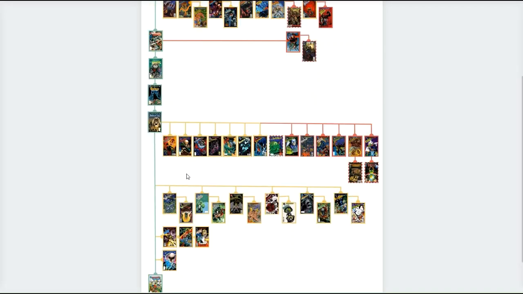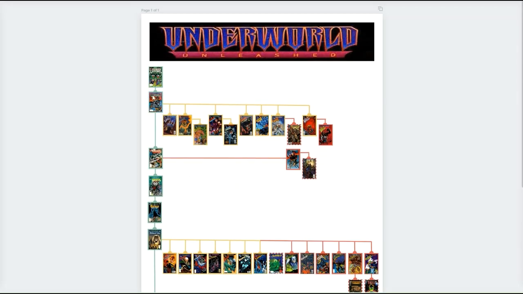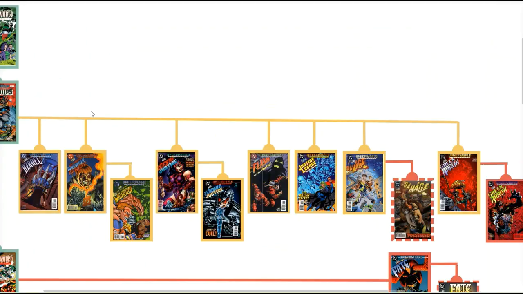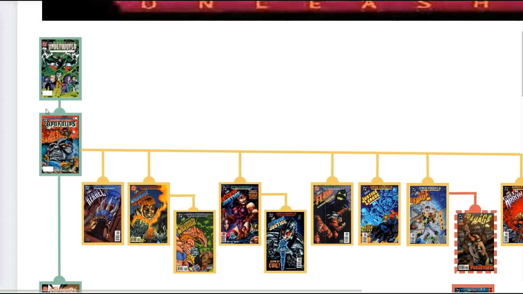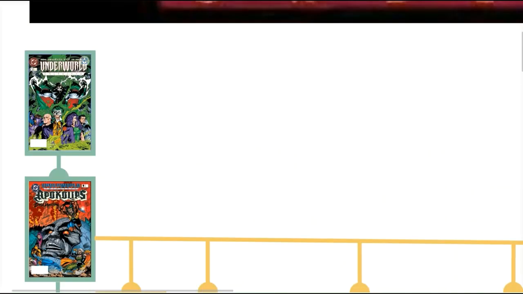So no further ado, let's dive in right at the top. What we have here is Underworld Unleashed, issue 1. Underworld Unleashed itself is 3 main issues, but there's a variety of spin-offs we're going to talk about almost immediately. So the first one, Underworld Unleashed issue 1. You can see that. This is the image with Joker there, Neron in the background. Subsequent to that, what you need to read is Underworld Unleashed Apocalypse Dark Uprising.